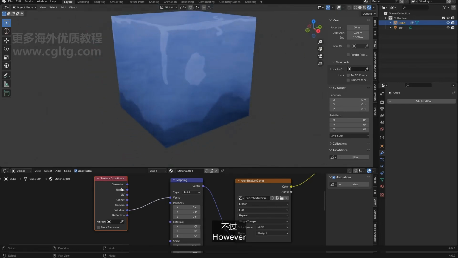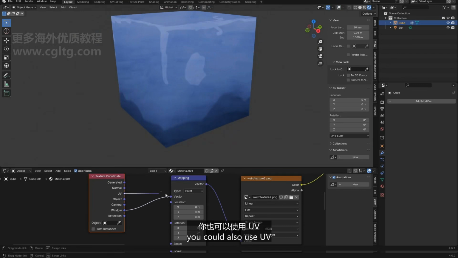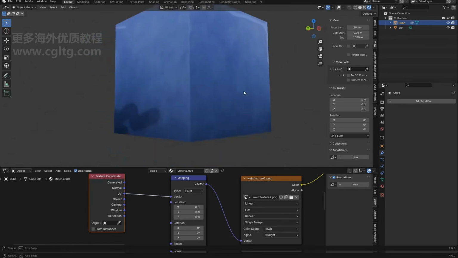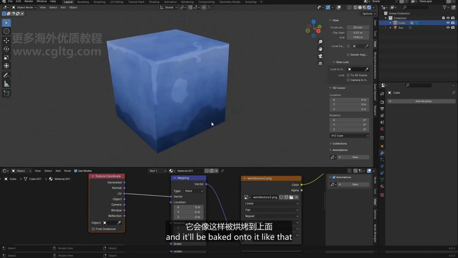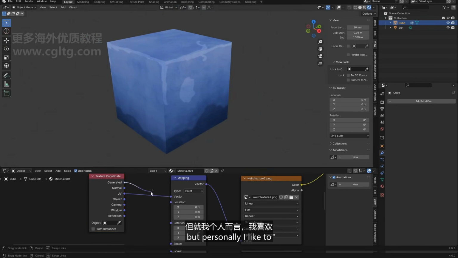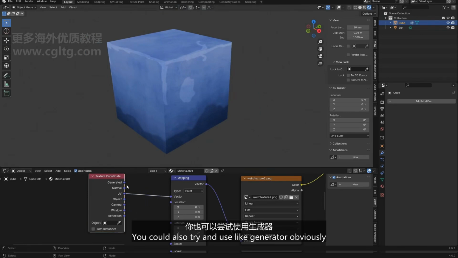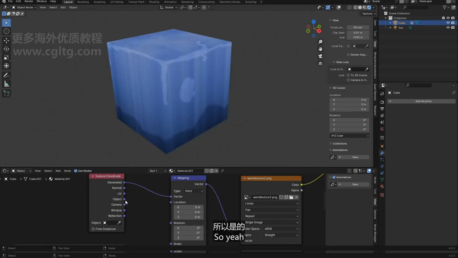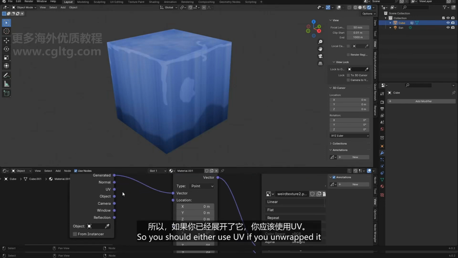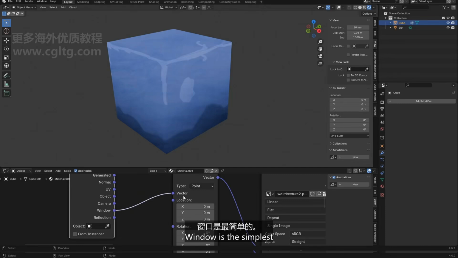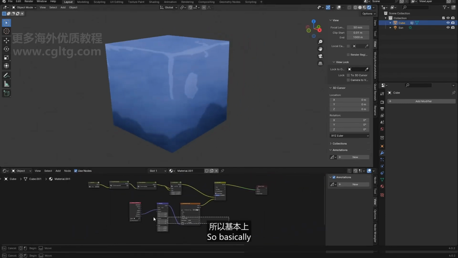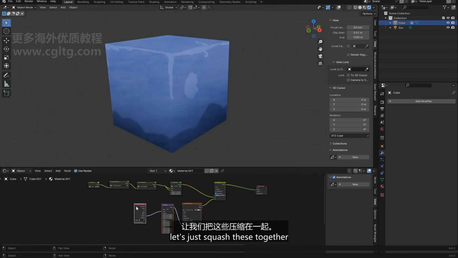However, if you want, you could also use UV. For example, if we unwrap this, we could use UV mapping, and it'll be baked onto it like that. But personally, I like to use a window. You could also try and use generated, obviously, but usually you won't have good results with these. So, yeah, as you can see, it's really bad. So you should either use UV if you unwrapped it, or just use window like me. Window is the simplest. You don't have to unwrap it or anything, and it just always works. It's really nice. So basically, let's just squash these together.